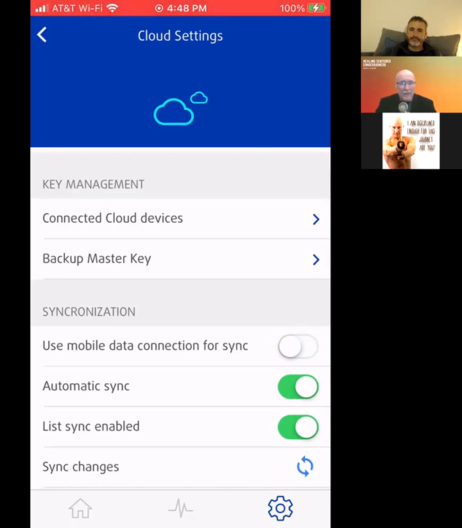You don't have to have a phone number with a data plan on that smart device. You can just use the Wi-Fi. So this particular top function right here would not be relevant. All right. The next function right there where it says automatic sync.